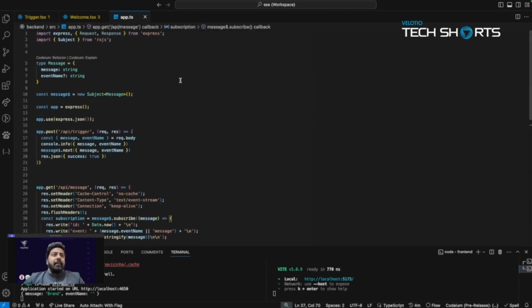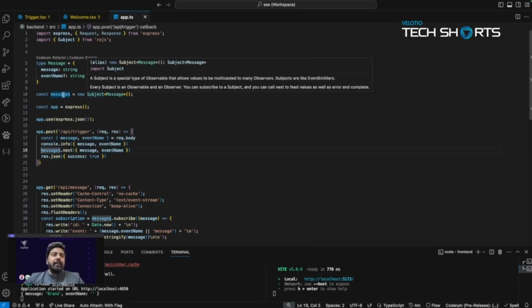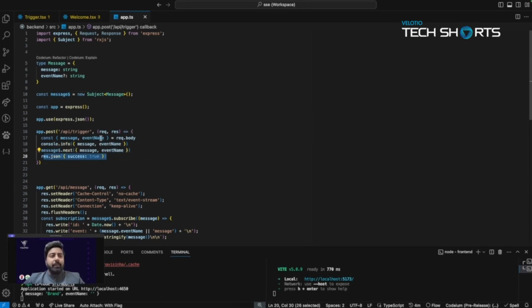In the backend side, you'll see that the same thing is handled very elegantly. We are taking out the event name and the message. We are just displaying that message onto the console. And right, so we are just publishing a message onto that subject stream, right? And then we are just returning back for this particular API, right? This is how it's going to be triggered.